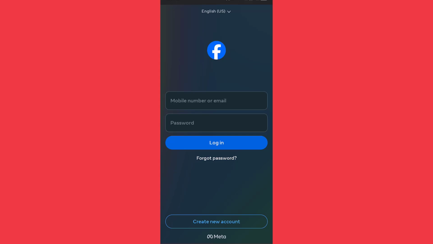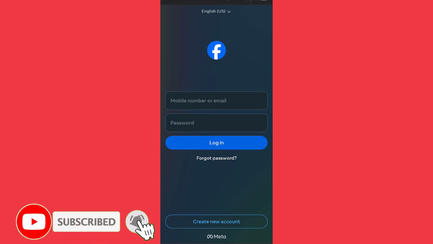This tutorial explains how to create a Facebook account. So if you want to create a Facebook account, you head to Google Play Store or iOS Store. You download the Facebook app if you're using the app version instead of the web version. So now once you download the mobile app, you now click on create new account.